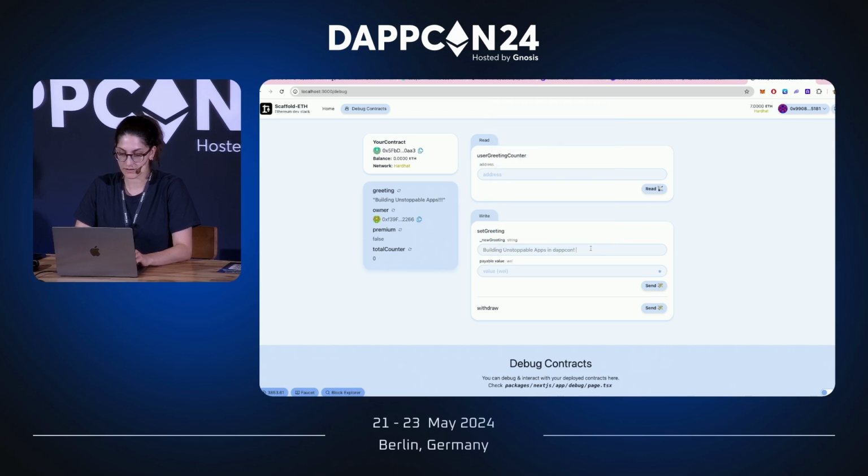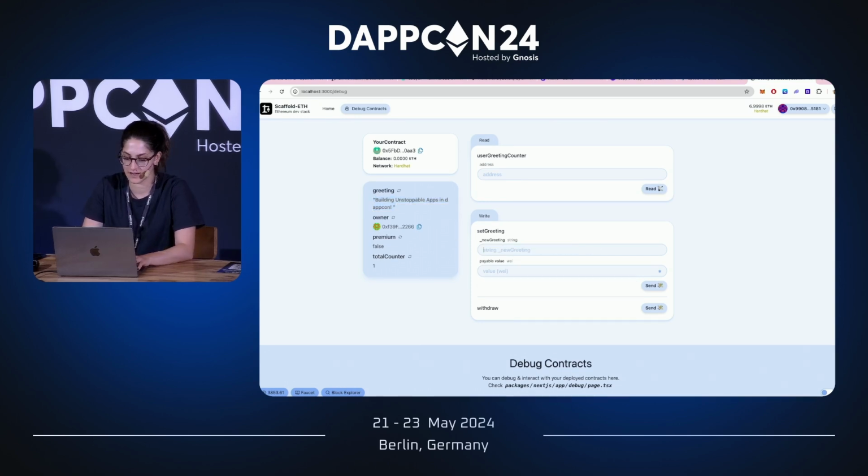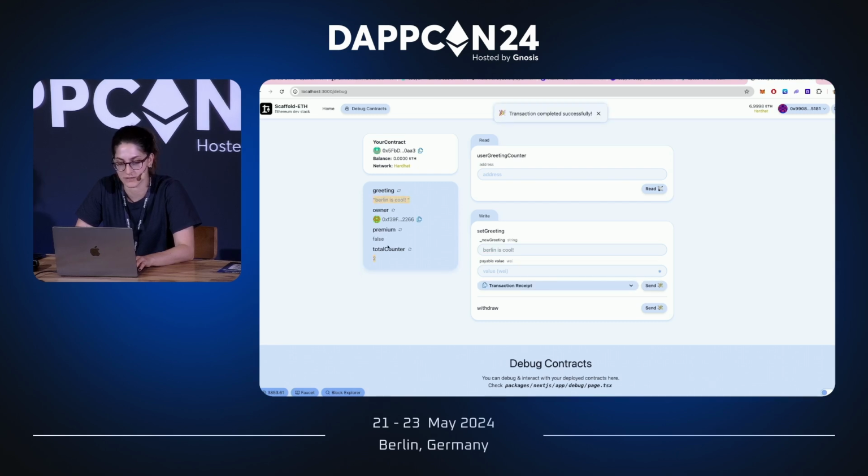Nice. So now, because I have the money to pay for the transaction, I can actually change the greeting. So let's try. Okay, perfect. As you can see, I just changed the greeting. I now have "building unstoppable apps in DappCon", and the counter also increases. So we can do something else, like "Berlin is cool", and then hopefully my counter will also increase.